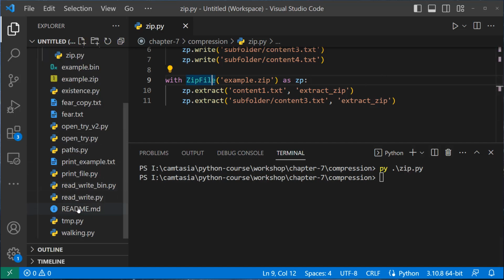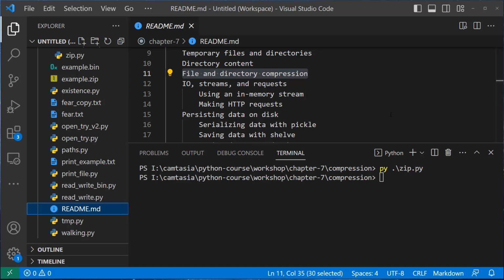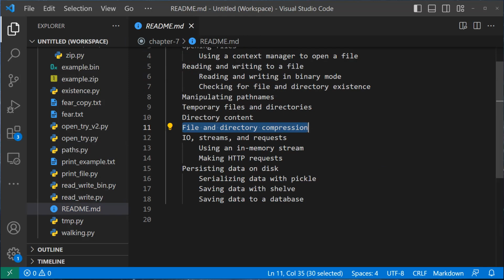Now let's continue with another subject. In this case, the following one is IO streams and requests. IO stands for input and output, and it broadly refers to the communication between a computer and the outside world. There are several different types of IOs, and it's outside the scope of this chapter to explain all of them, but I still want to offer you a couple of examples.